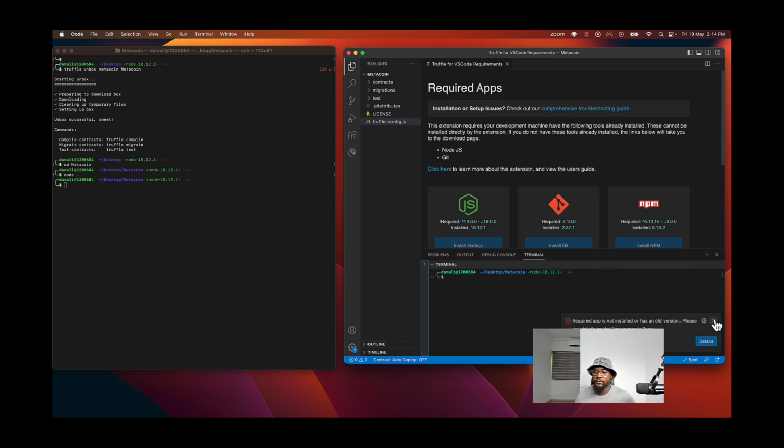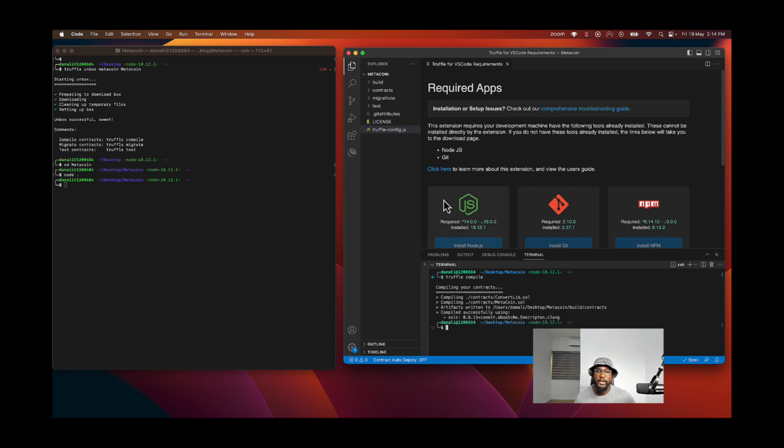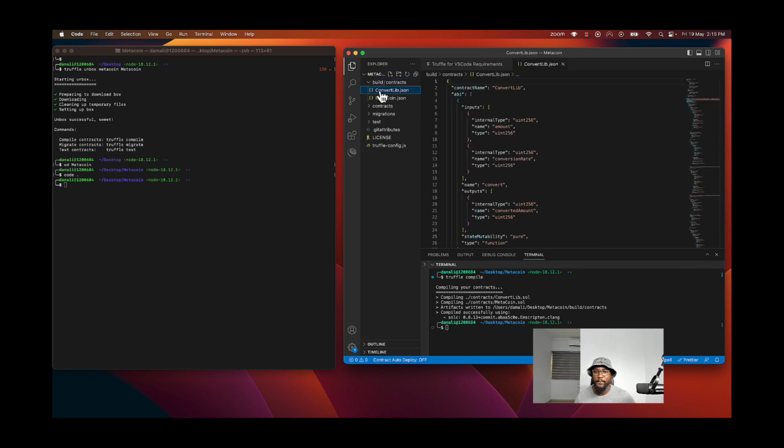To compile contracts with Truffle, you just need to run the truffle compile command, and it would go into the contracts directory, compile every single contract included in that contracts directory, and export, or spit out, a build folder for you that has the contract ABI.